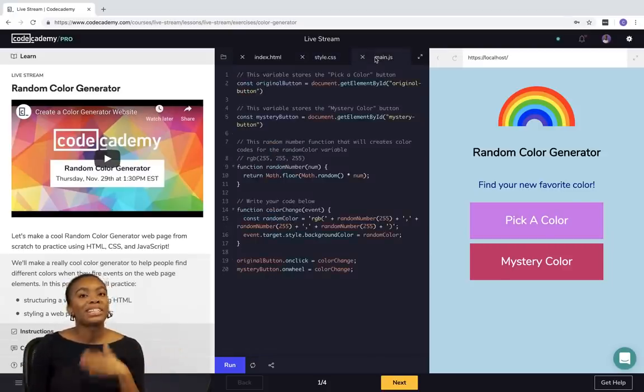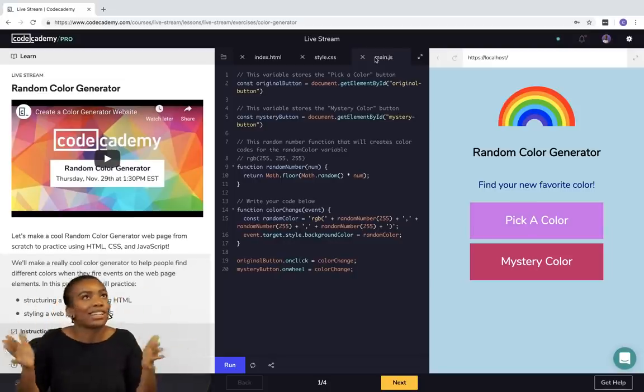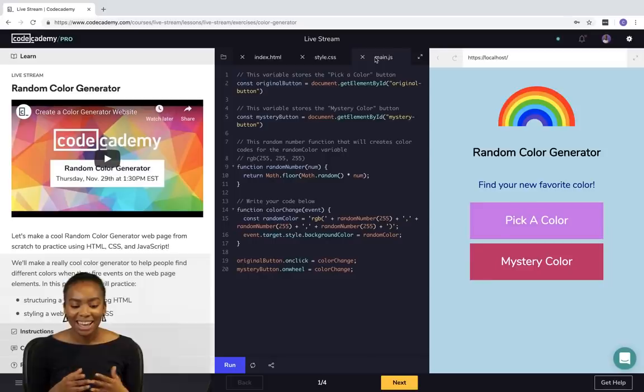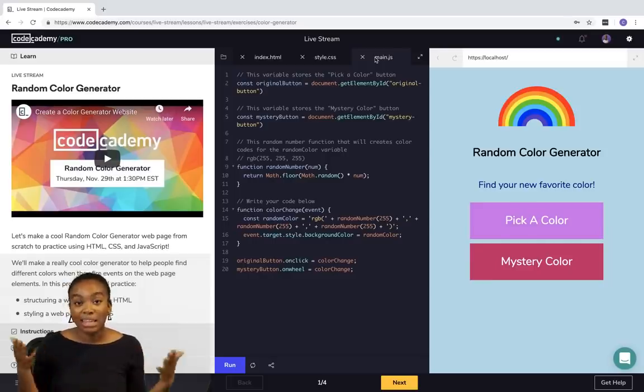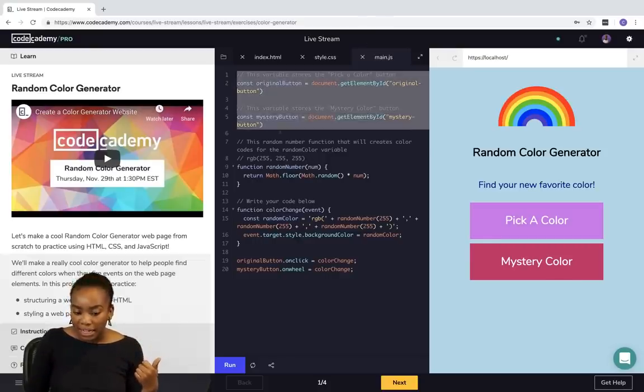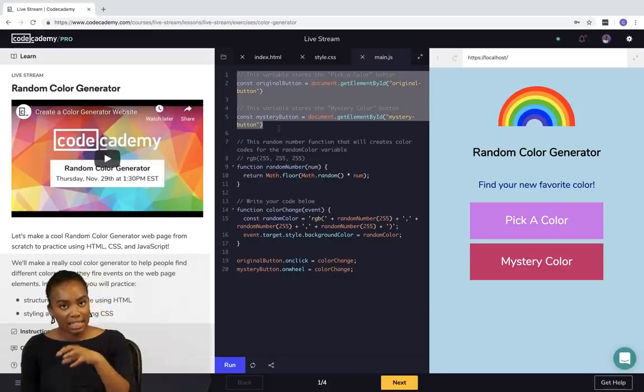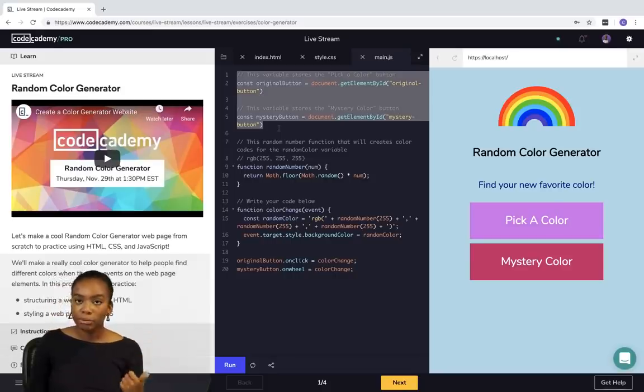And then we went into JavaScript, which is always a little funkier, but once you start feeling more comfortable with JavaScript, you can do anything, legit anything with it. It's crazy. The thing that we wanted to do was give the buttons the ability to change color when an event takes place on them. An event being something like a click or a scroll. We called on the buttons inside of the JavaScript. One is called original button and the other mystery button.